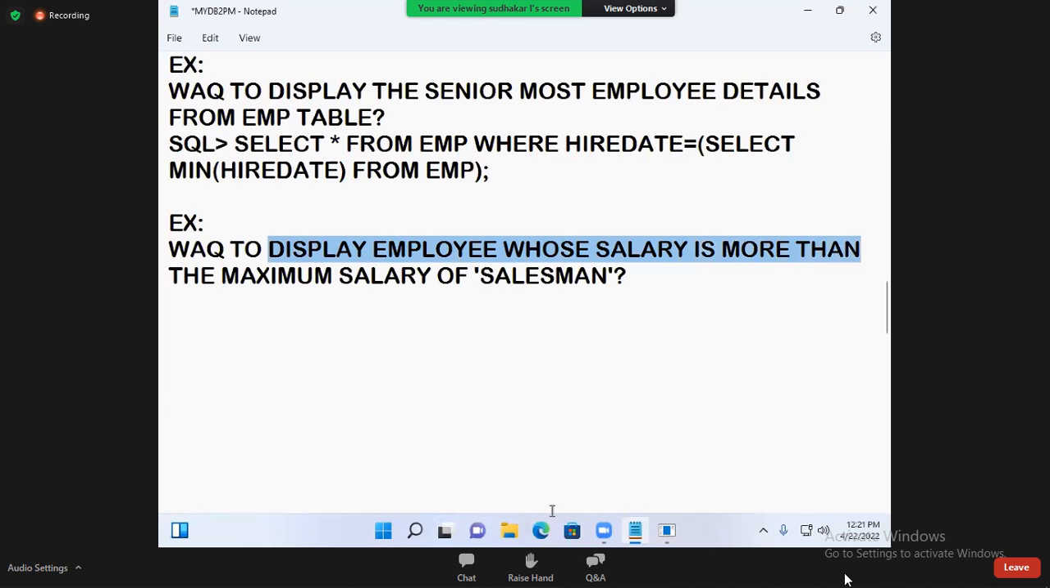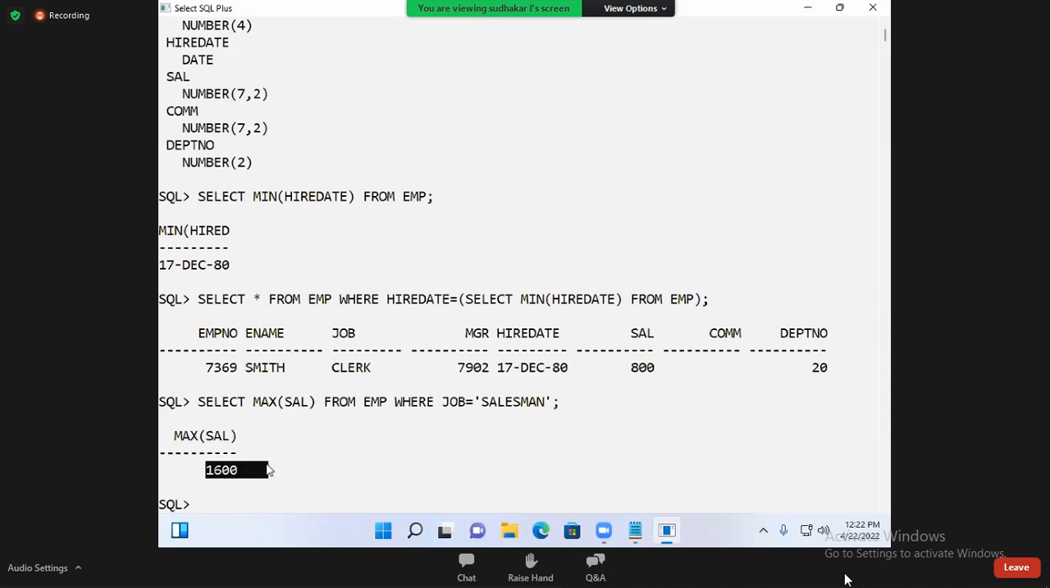So the maximum salary is 1600. More than, above. Above means less than or greater than? Greater than. Outer query, how to write? Select star from EMP where sal is greater than 1600. But do we know 1600 directly? No. So in place of 1600, what do I want to write? Your inner query. What is the inner query? Select max of salary from EMP table where job is equal to salesman.